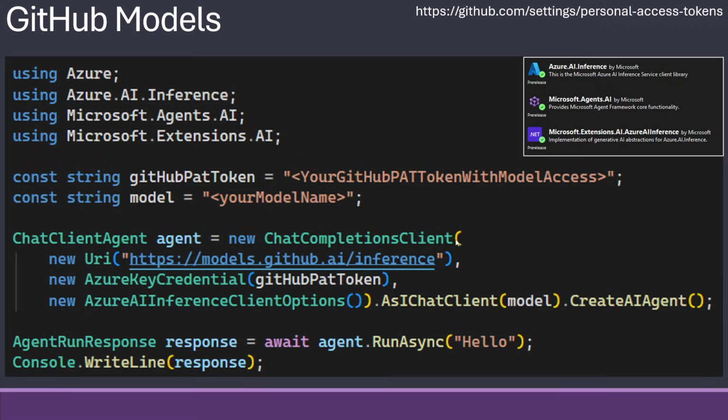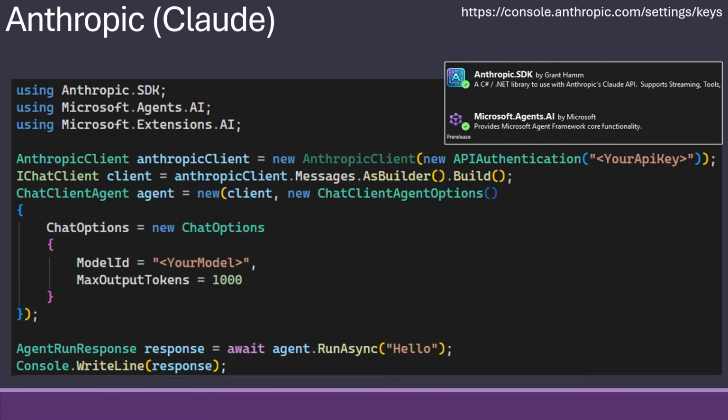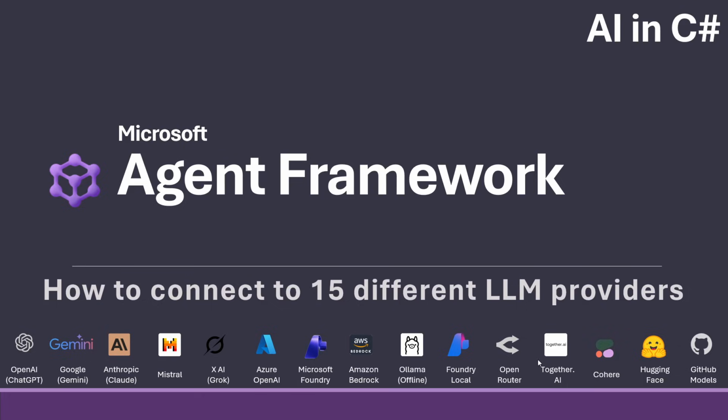So as you can see, many of them are OpenAI based, and the few others that are there have their own NuGet package that can easily be turned into an IChatClient, which is the magic of everything, because as soon as we have that, everything just works in the Agent Framework. So Agent Framework is definitely not OpenAI only, Microsoft only. You can use almost whatever. So with that, see you in the next one.